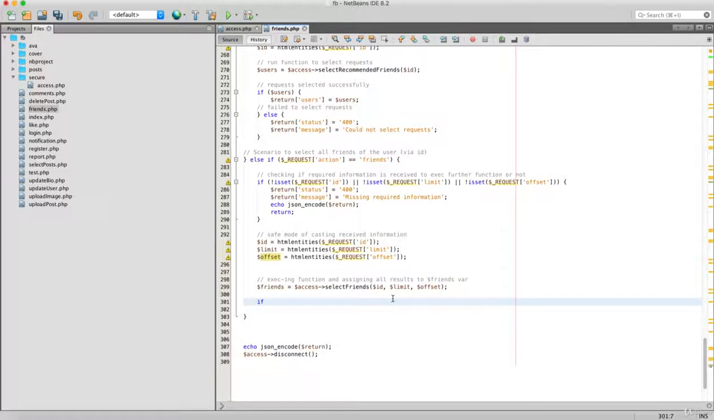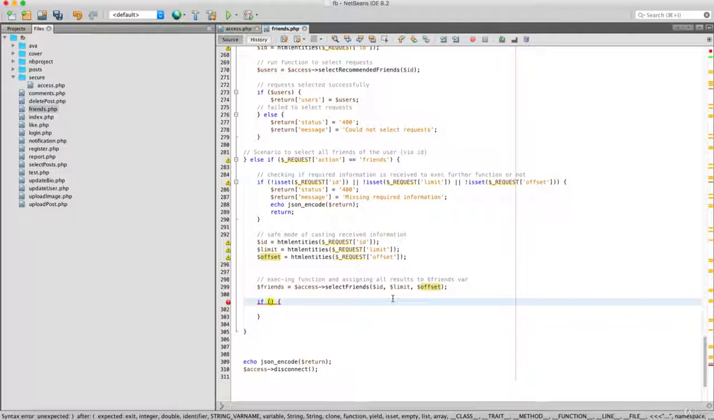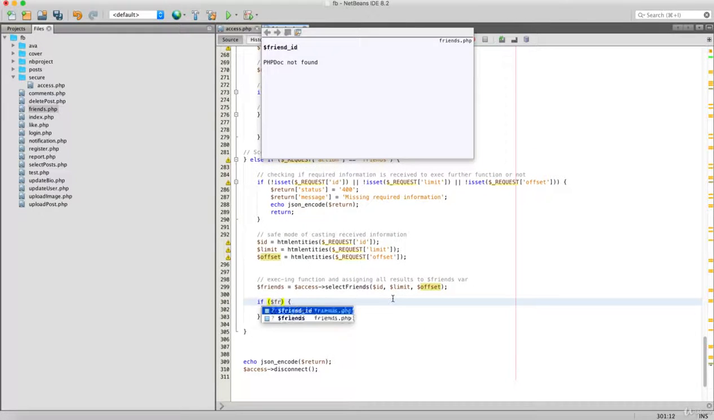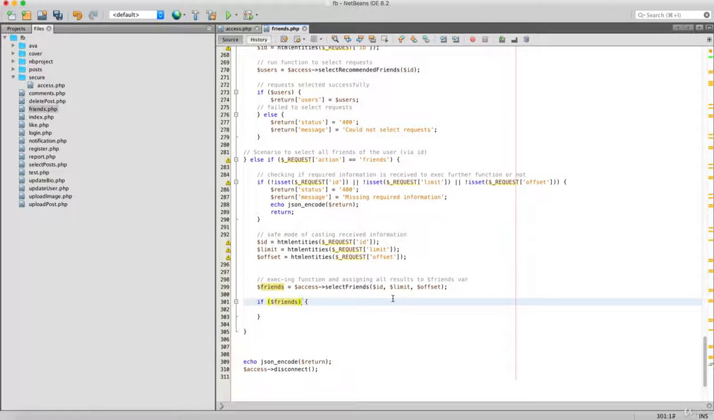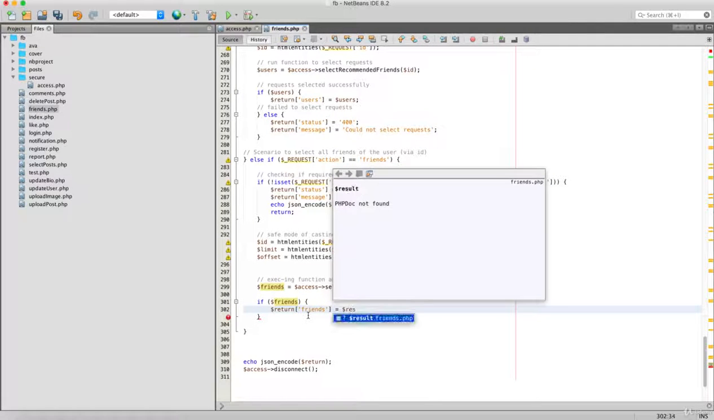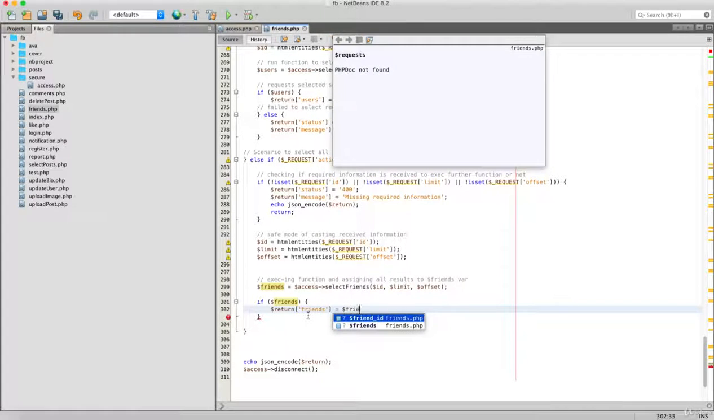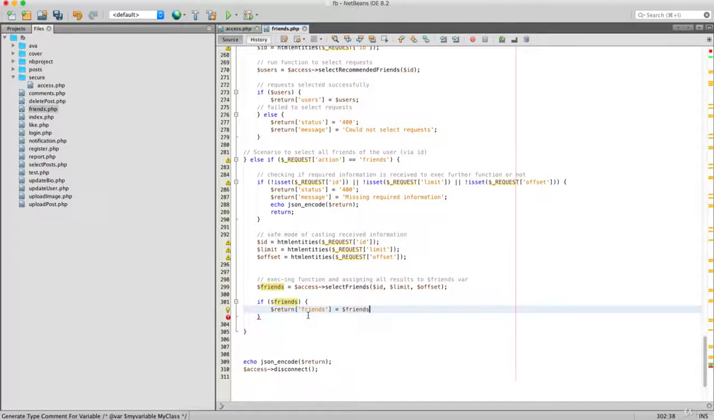So then we will use an if statement to check whether the friends are received or not. If, open and close round brackets, then in the round brackets make a reference to the friends which we just created. Then if so, we will write a return, open and close square brackets, then single quotation marks. We will have a key which is friends. Under this key will be stored all the friends, $friends, semicolon at the end.